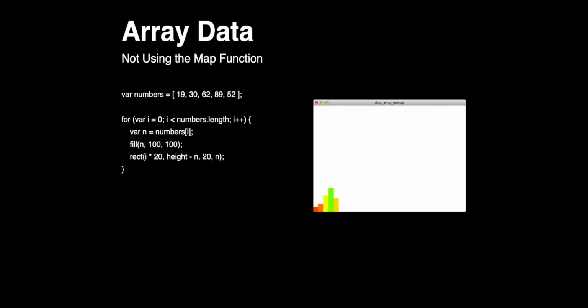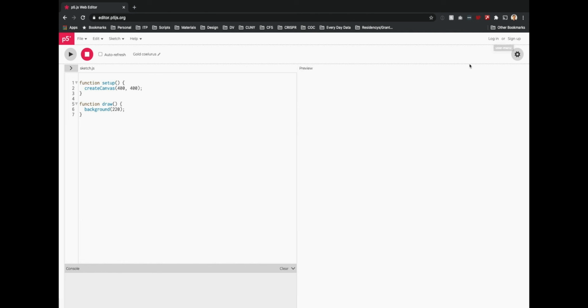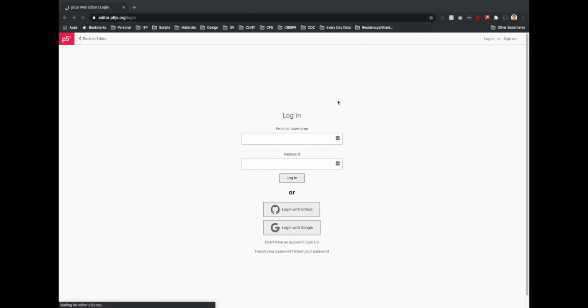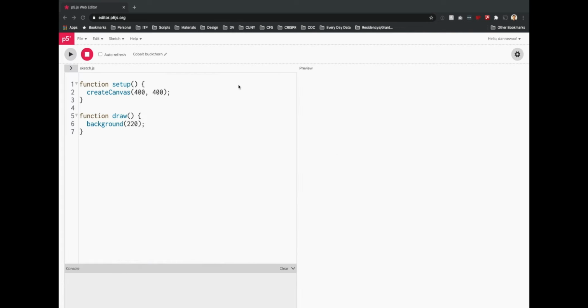All right, so the first thing that we're going to play around with is just an array of numbers and then looping through that to visualize it as a simple bar chart. So let's go ahead and open up P5 and start playing around with that. Okay, make sure that you're logged in. And now we can save our files.